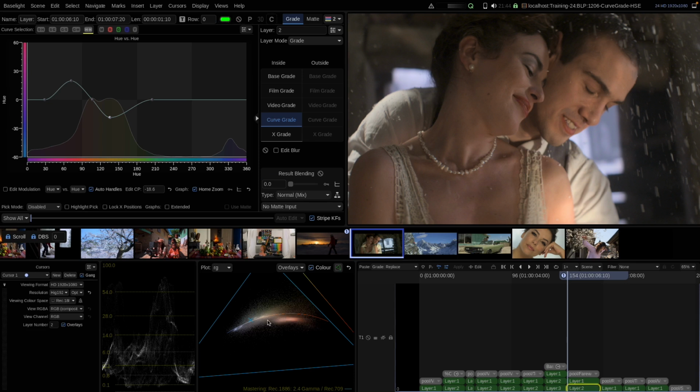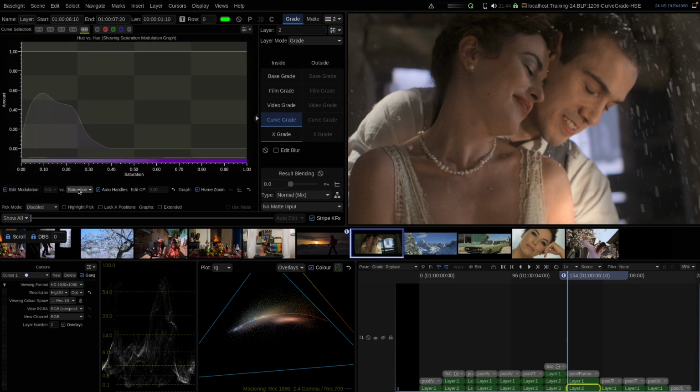Definitely we can also see that here on the chromaticity plot, compressing the hues, but our lips are now affected more than I would like. So I would really prefer to have them more in that magenta-ish or more reddish skin tone. So what do we do? We do a modulation curve. And in this case, we modulate based on the saturation.